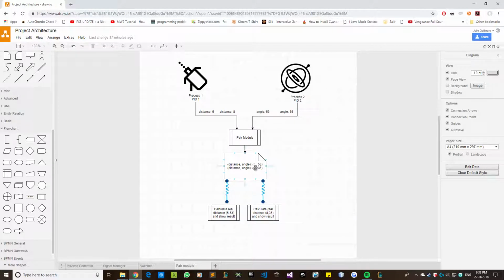So whenever we have a distance-angle pair ready, we will create one thread for each one of those pairs. The thread will calculate the real distance, show it on screen, and end itself. So it doesn't interrupt or block the next values that might come from the sensors, nor interrupt the reading or calculation of next pairs to come.